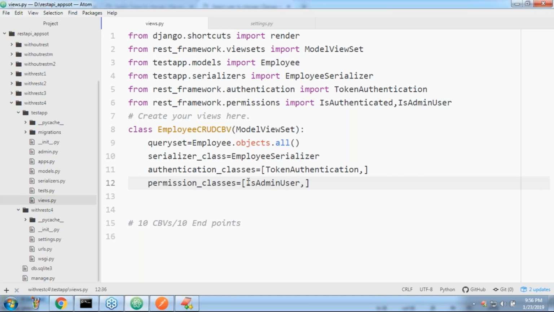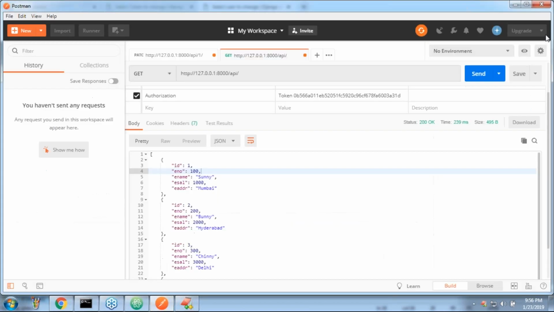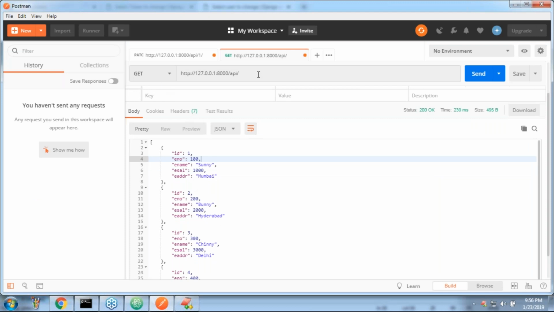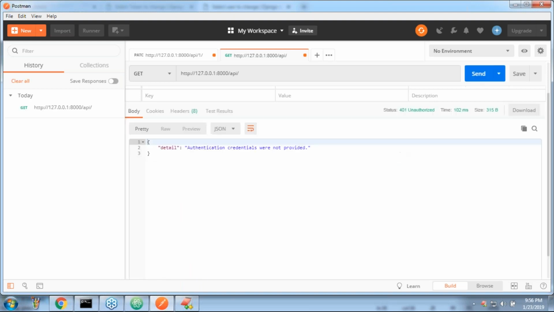Now only admin person is allowed to access. Non-admin persons, normal users can't access our endpoint. Where is the proof for that? Here, see this one. First thing, let me send a normal request without any ID. I'm not passing any token. Now observe what response it is telling.